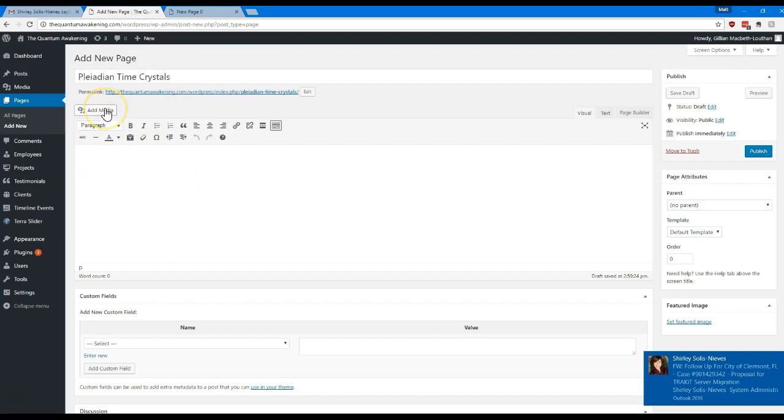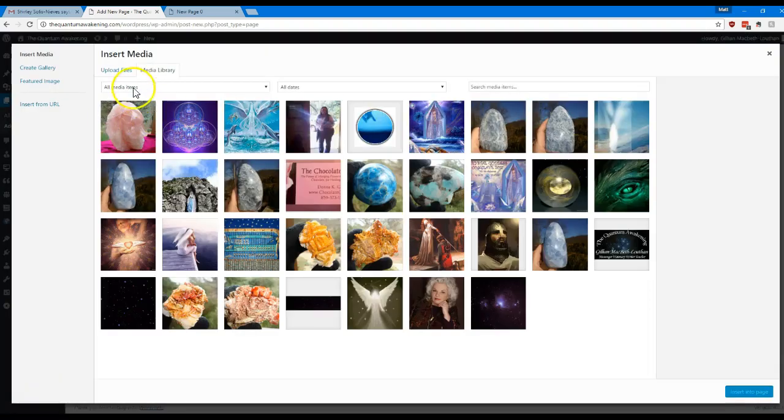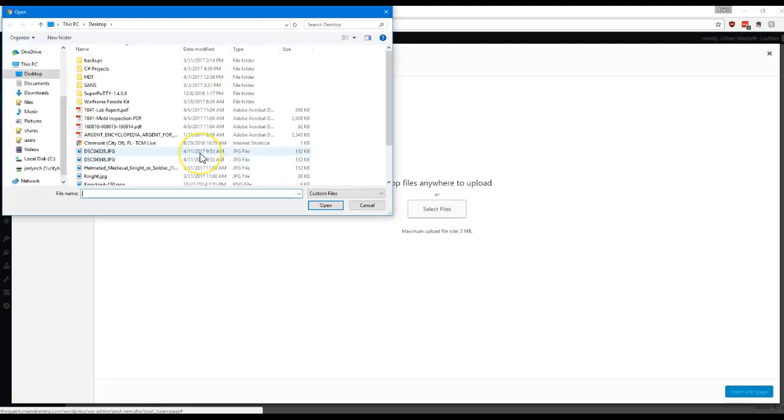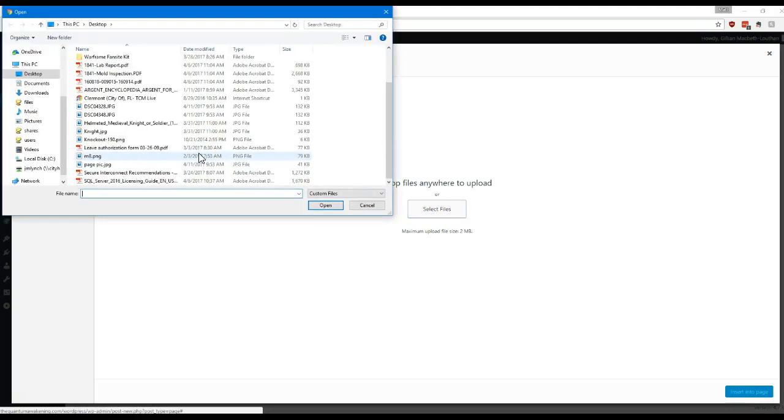So first thing we need to do is add the picture. In this case, you go to Add Media, and I haven't uploaded these files yet, so we need to go to Upload Files. You can drag and drop files in here, but I'm going to do Select Files. I have the file on my desktop, and it's saved as Page Pick, and Open.